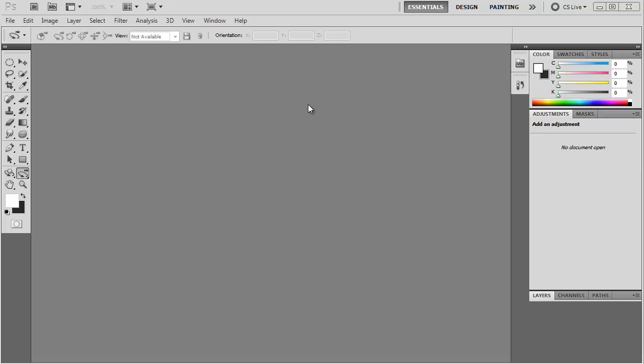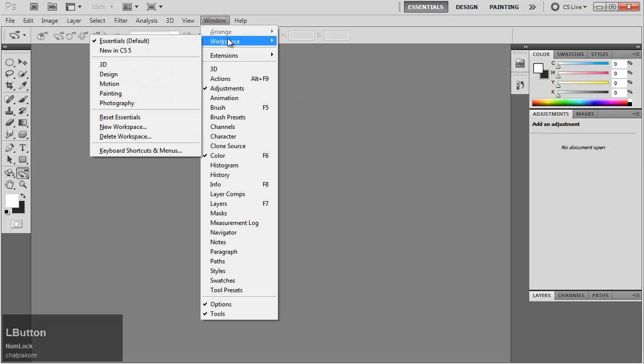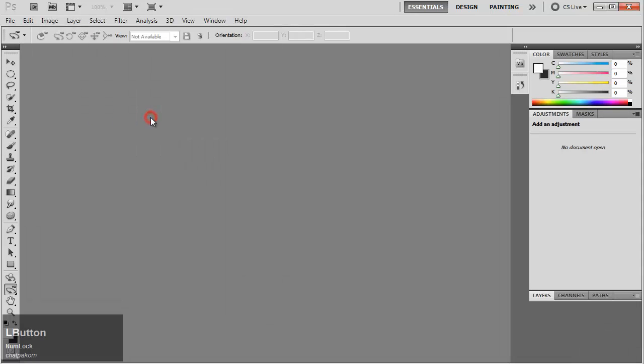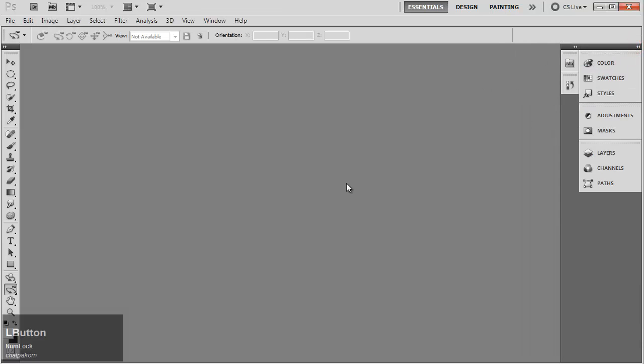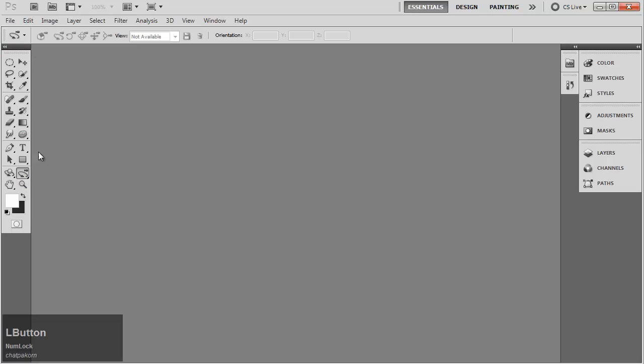The first thing I want to do is reset the workspace so everybody has a similar setup to work with. Okay, first I come to Window, Workspace. I would like to reset Essentials. So yeah, this is the basic of them. All right, I click this one so my work can be closer to the top, so it's easy to see.